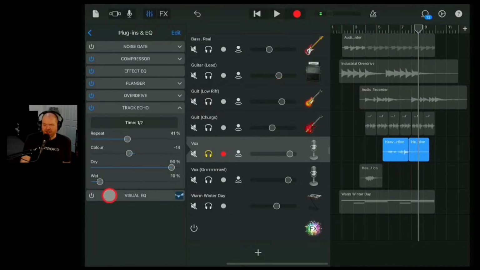You just get that little bit there. Now, you've also got repeat and color here. They do some slightly different things. There's a full video all about Track Echo where I explain those in detail, which you can check out here on the channel as well.